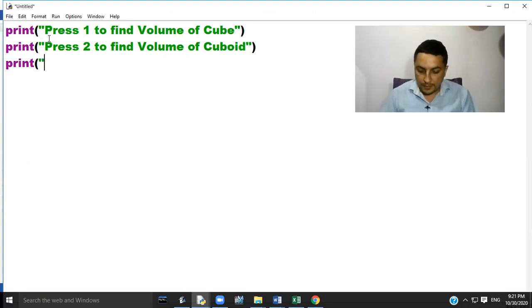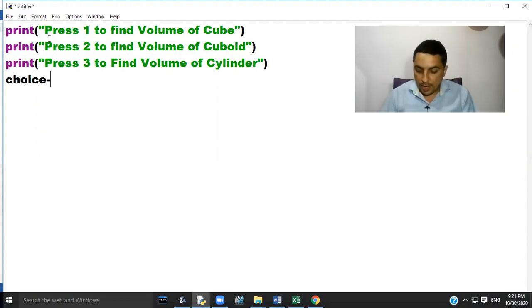Print, press 3 to find volume of cylinder. Choice equal to int input, enter your choice.